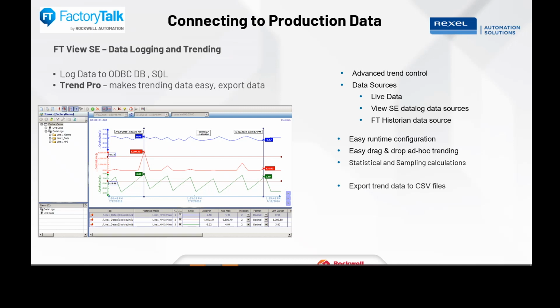So Trend Pro is our new advanced trending object. It allows us to trend data from multiple sources, whether it's live data in a controller, or integrated with Historian to trend Historian data. By Historian data, I mean the Historian SE product that I'll be talking about in a little bit. So, as I said, it's easy to configure, with ad hoc trending, to drag and drop tags onto the trend for analysis.